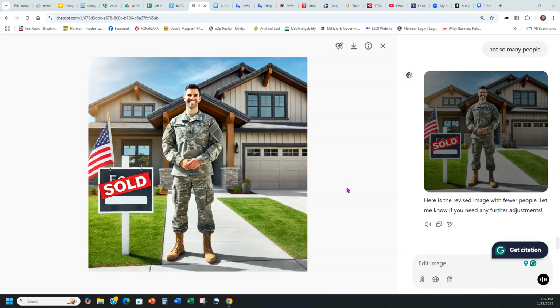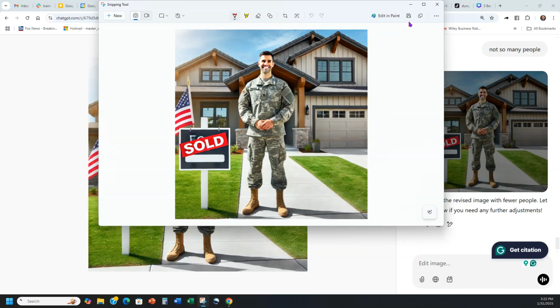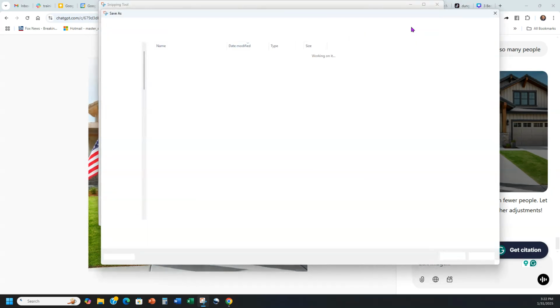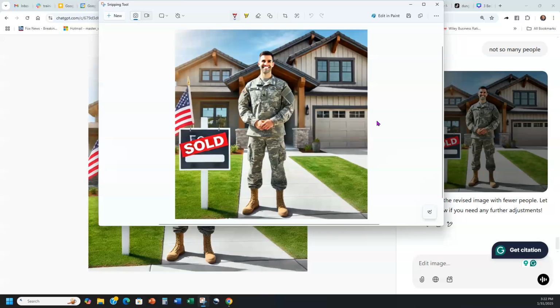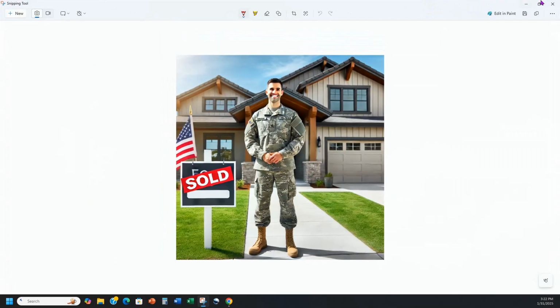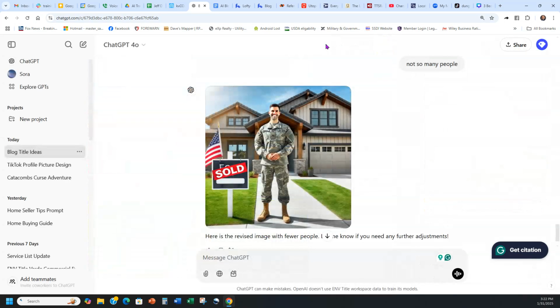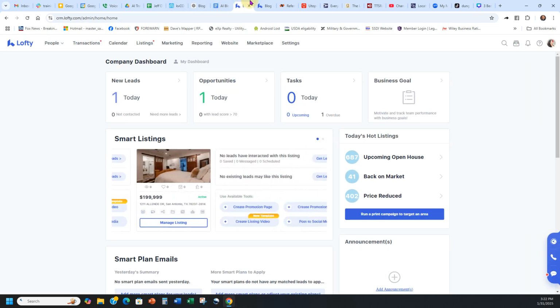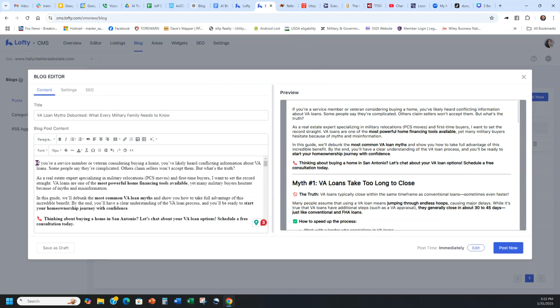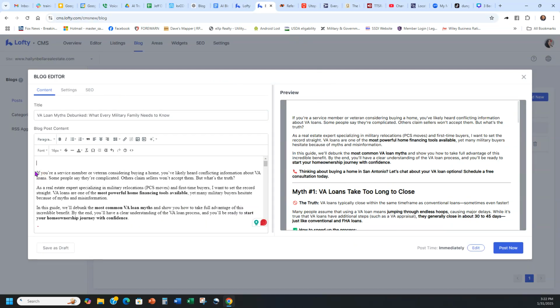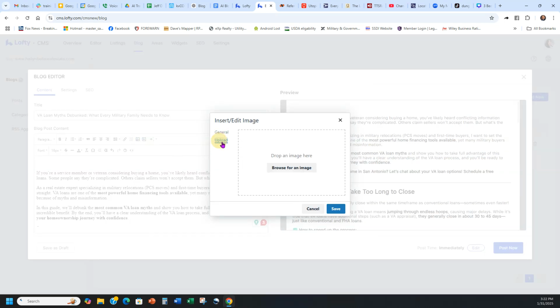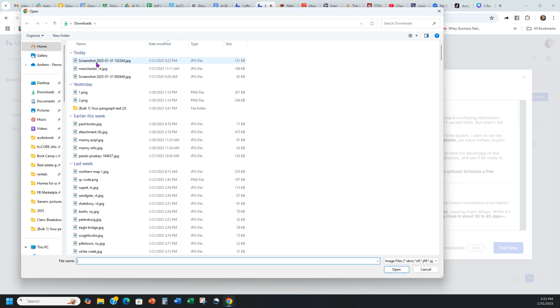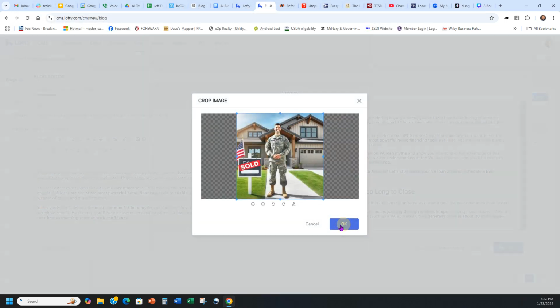There we go. Now I'm just going to grab that picture as a snippet, a screenshot, whatever you want to call it. There it is, now I got my screenshot. Now I'm going to go back to my Lofty blog. Up here at the top, if you're going to add a picture yourself, you just click that little image button, upload your image. As you can see, I'm just grabbing it, and there's my image. That looks good.